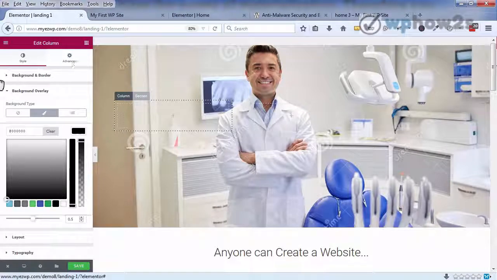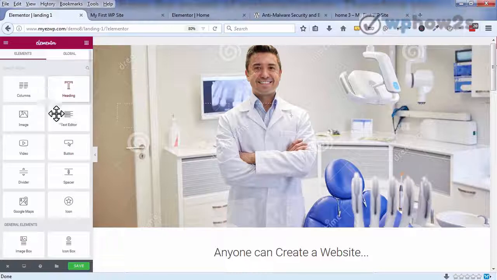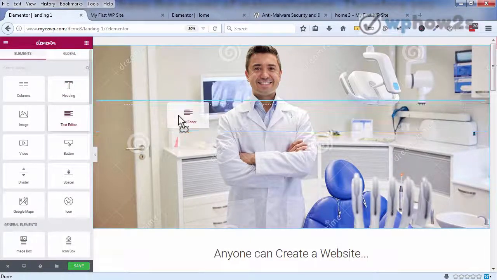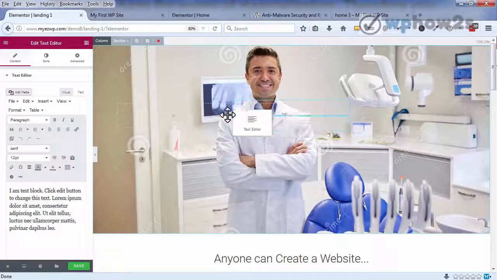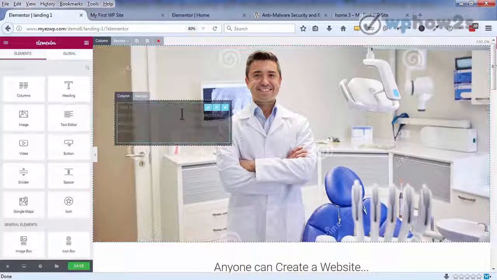Then we are going to click on the dots and drag over a text editor. You could also drag over a heading and do it that way, but we're just going to use the text editor. It looks like we're going to have to drop it in there, then look for the first blue box, hold down your left mouse and drag it over. Now you can drop it in the first column there. Now we see our background overlay.